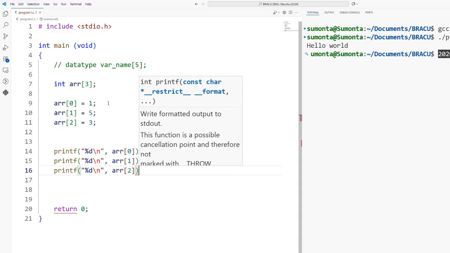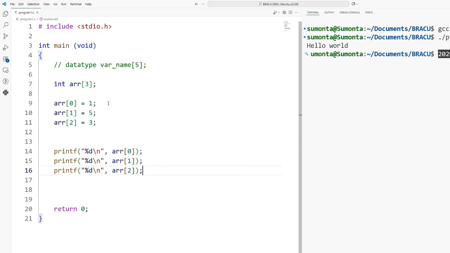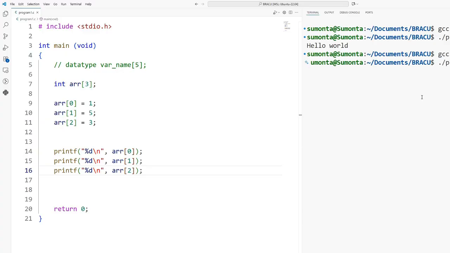So in this way we can assign a value to each of the elements of an array, and now we compile and run this program. Okay, so array 0 is 1, array 1 is 5, and array 2 is 3.